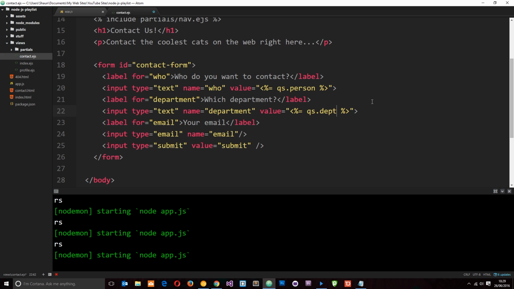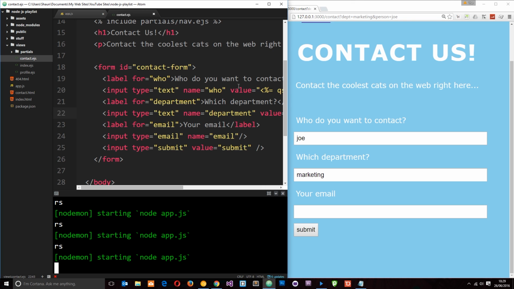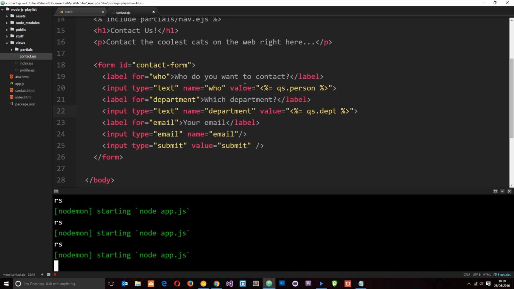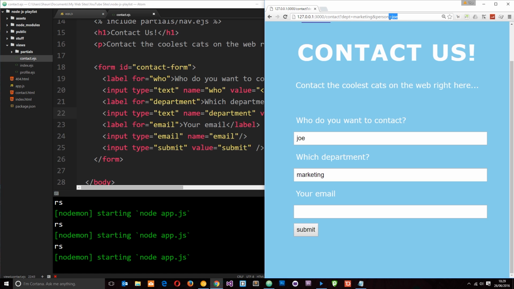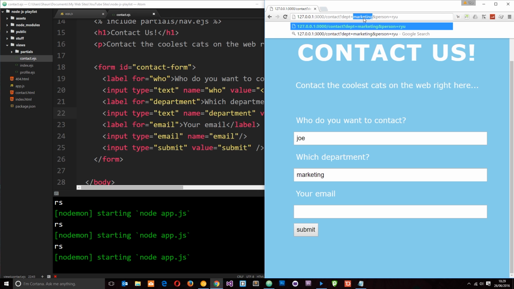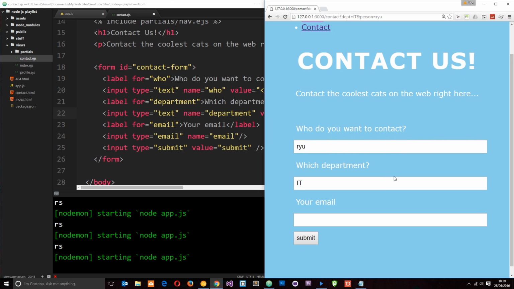dept, department. So let's save that, restart the server, and come to a browser, and this time when we refresh, it's going to grab that data and pre-populate the form for us, because we set this data equal to the value of these form fields, right? Pretty cool. So now if we change this data, I'm going to change this to Ryu. I'm going to change the department to IT, like so. Press enter. This time we get Ryu IT. So it's pre-populating all those form fields for us.